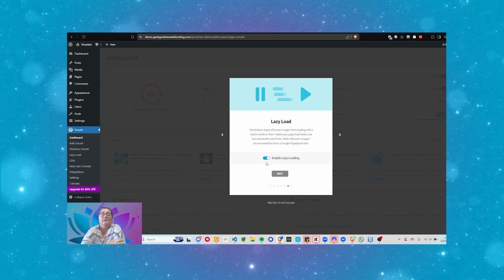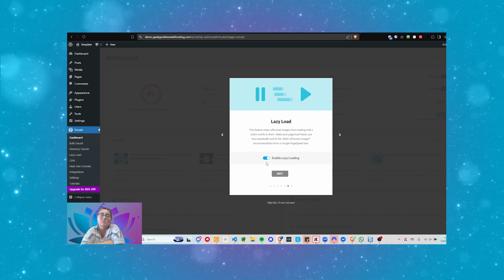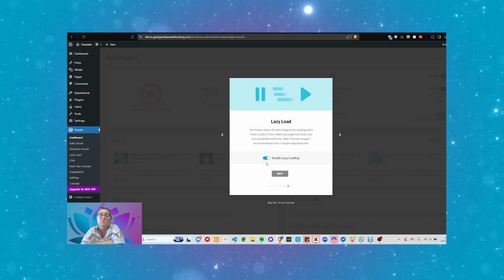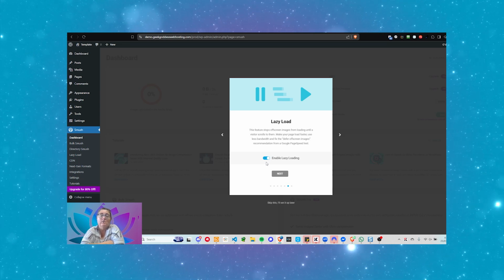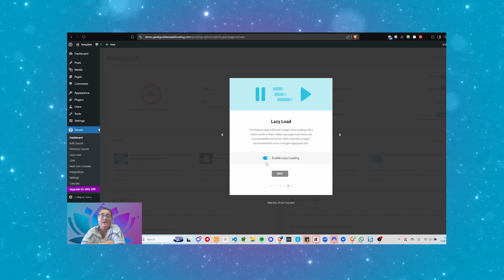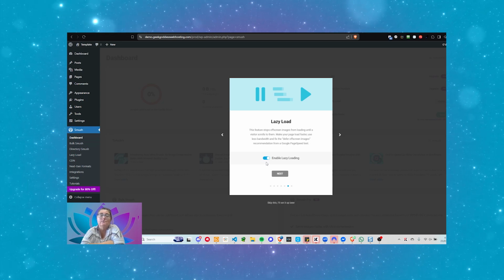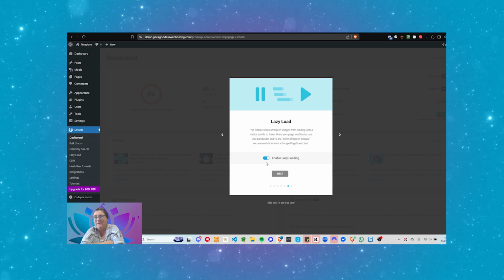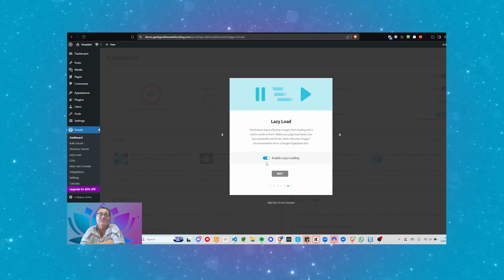Okay, this is an interesting one, lazy load. This feature stops off-screen images from loading until a visitor scrolls to them. That's going to make your page load faster, it's going to use less bandwidth, and it's going to fix the defer off-screen images recommendation from the Google PageSpeed test. I'm going to leave it on.